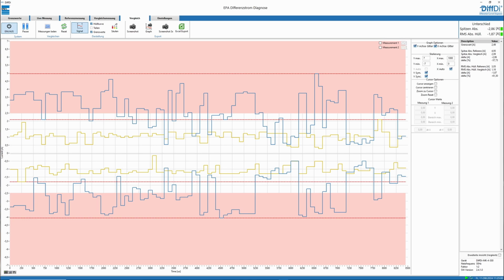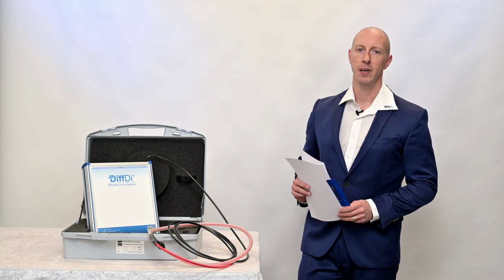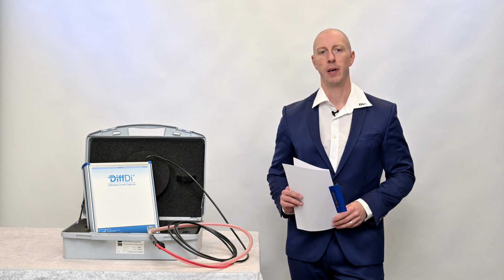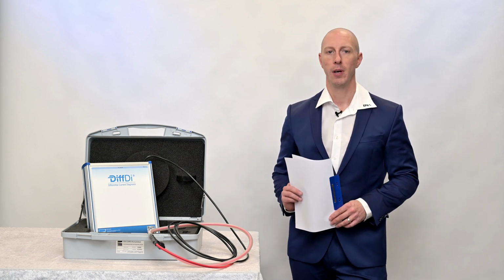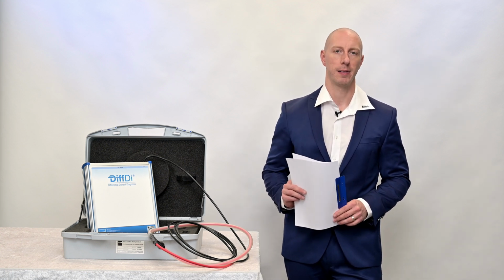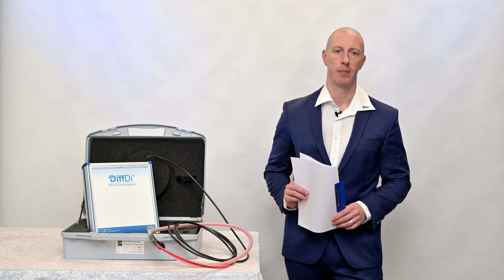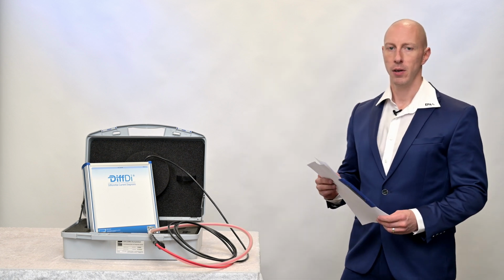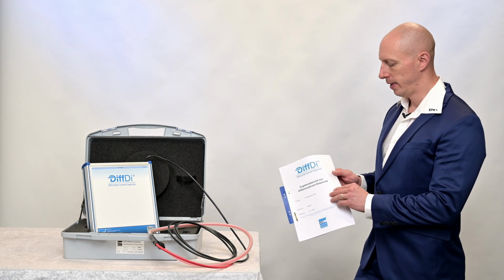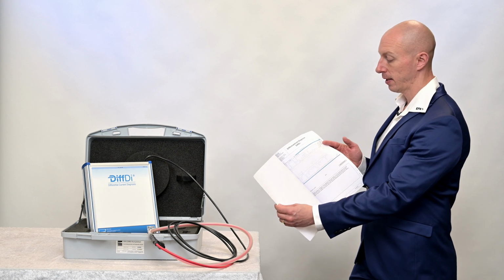This concludes the measurement. The DiffDi residual current diagnostic system therefore helps with the initial analysis and evaluation of the measures taken to reduce the bearing current. The exported screenshots can be easily integrated into a measurement report to create professional documentation.